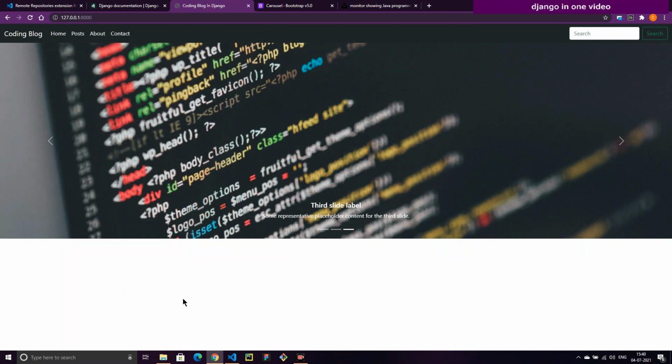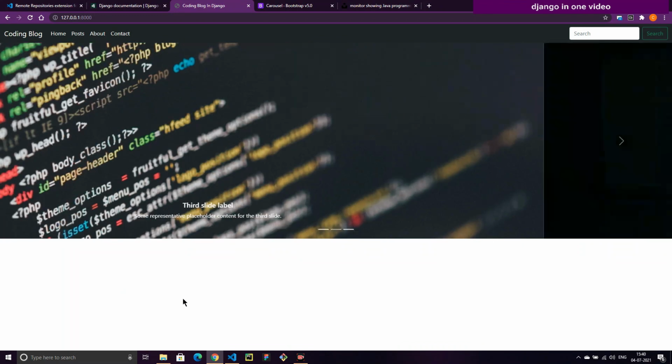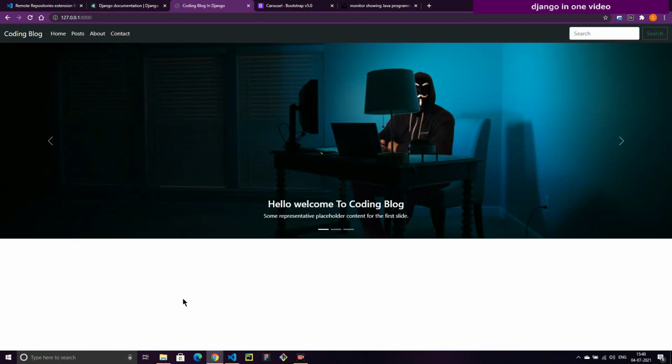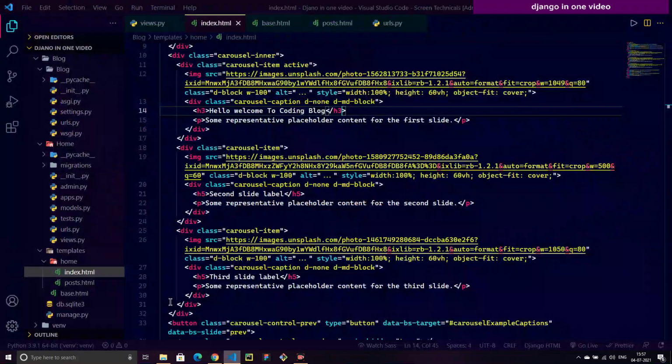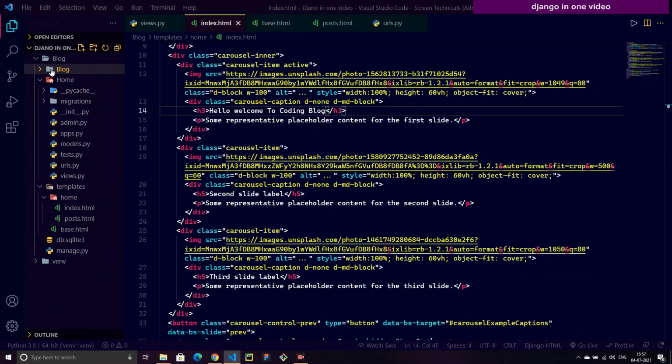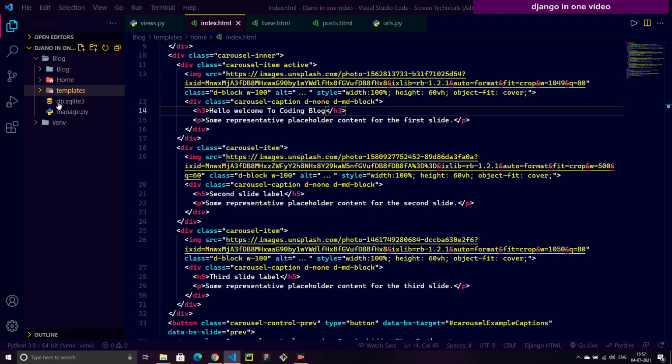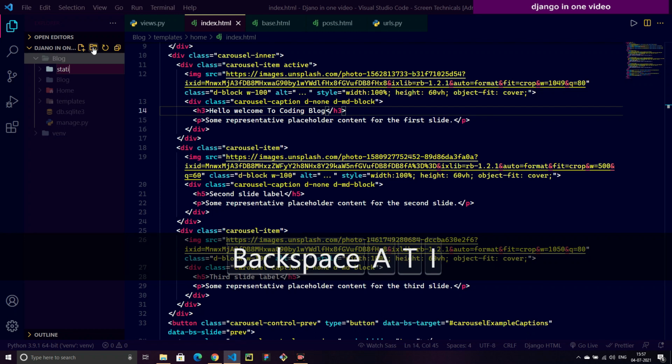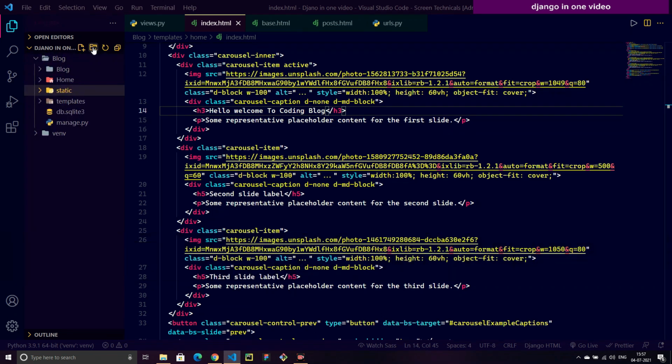Okay, now before that I want to introduce you to the static files. Now just go back to VS Code and minimize this and this and this. Now inside this blog folder, where manage.py is located and where the templates folder is also located, we are going to create a new folder and name it static. Now hit enter. Now what is the static directory?